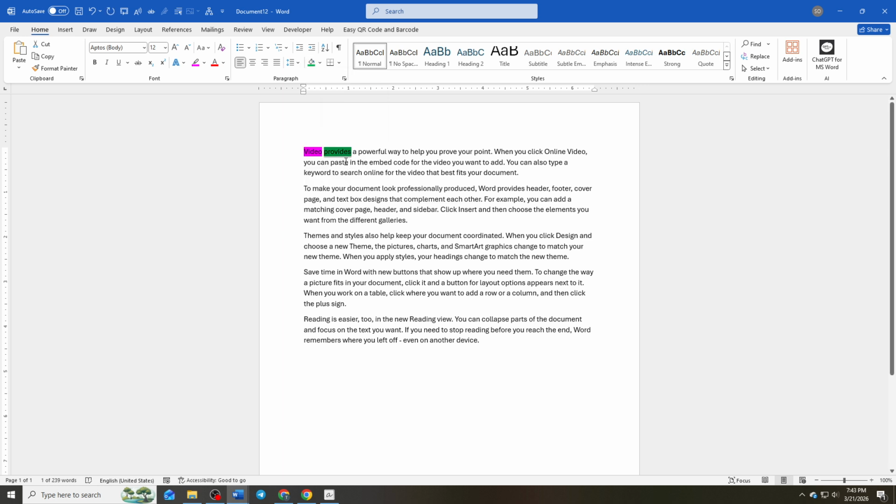You can also remove the background anytime. Simply select the highlighted text again, click the Text Highlight Color drop-down, and choose No Color. For shading, click the shading icon and select No Color as well.